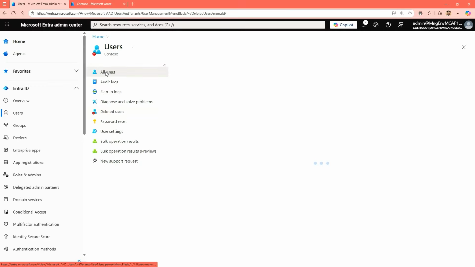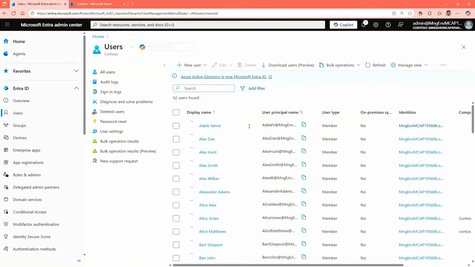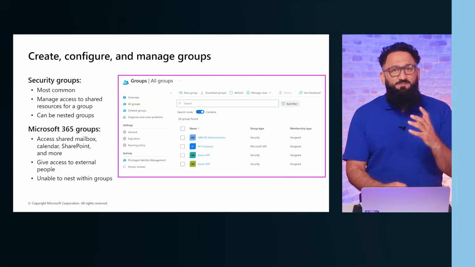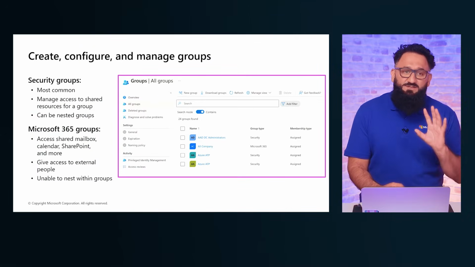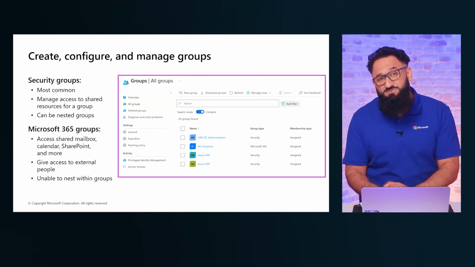All right, with that, let's stop here on creating user accounts. And let's move on to the next topic, which is managing groups. Now, in this part of the session, we're going to look at creating, configuring, and managing groups.